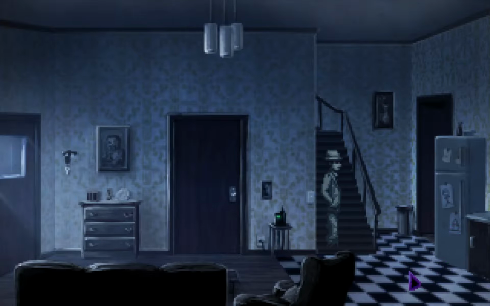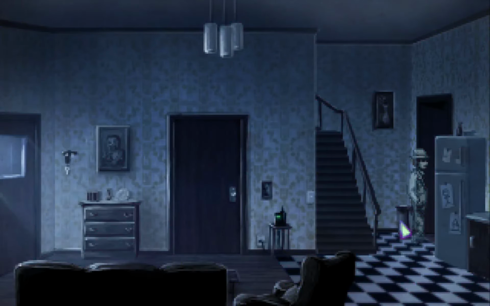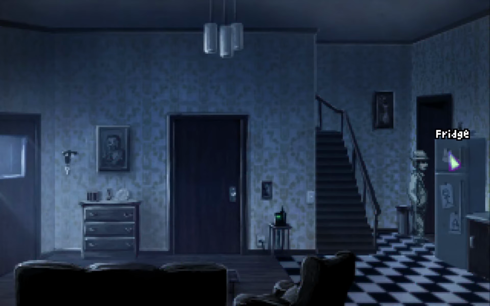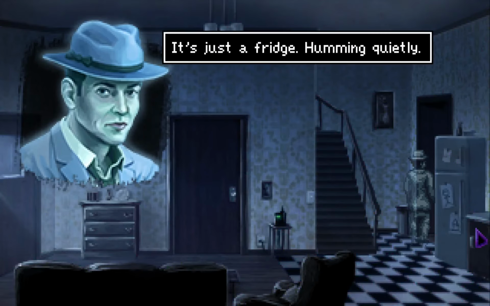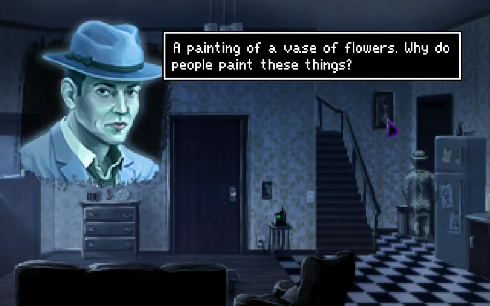Alright, let's see. So the kid is not alive anymore. KK the troll. It's just a fridge, humming quietly. Everything's still plugged in and turned on, like somebody still lives here, but nobody's present. So we have to assume Leah is still here in some... Well, but the key is here. Could be a different key, but... A painting of a vase of flowers. Why do people paint these things?